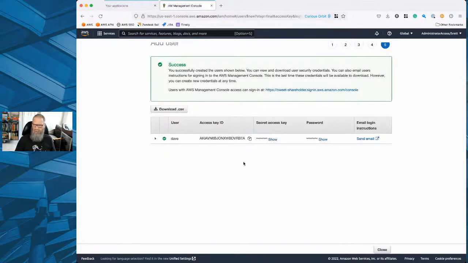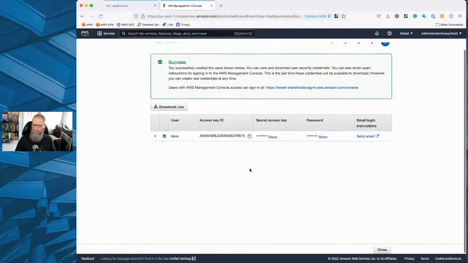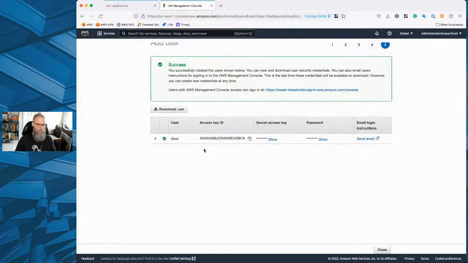The final step here is that, because we asked to create access keys for Dave, we get an access key ID and a secret access key, and I just asked it to generate a random password. So I can download this as a CSV. I could send an email to Dave telling him how to log in. And the thing that I want to point out here, we're not going to worry about this today in this demo. This is the only opportunity that you get to see the access key, the secret key, and the password. So you want to make sure you at least download these or have another mechanism to let Dave know how to log in. We're not going to worry about that today. We're going to say close.